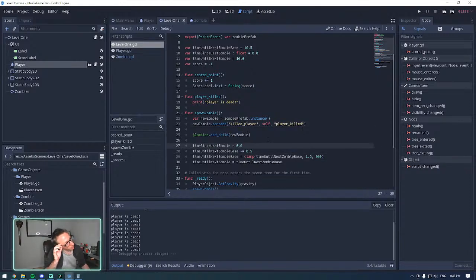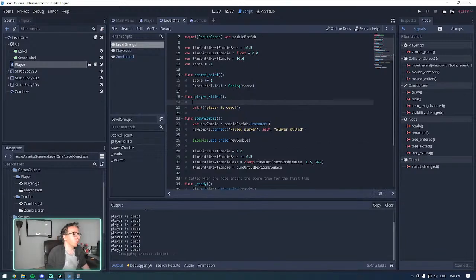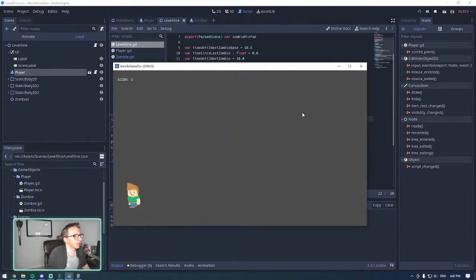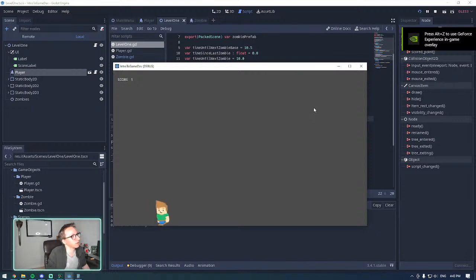So now what we want to do is pause the game. Pause mode. How do we pause the game? I think it's get tree paused equal true. And now, when we do that, if we get hit by a zombie, once it spawns another zombie on us, player's dead and everything stops.